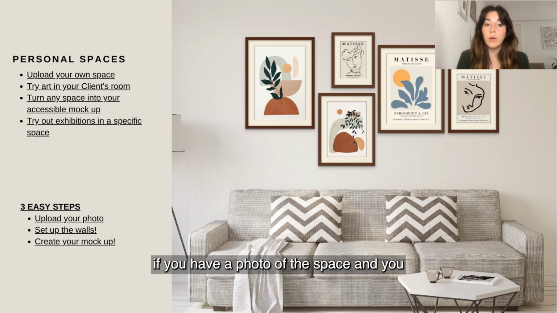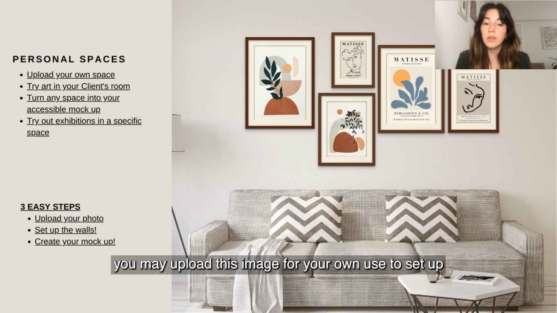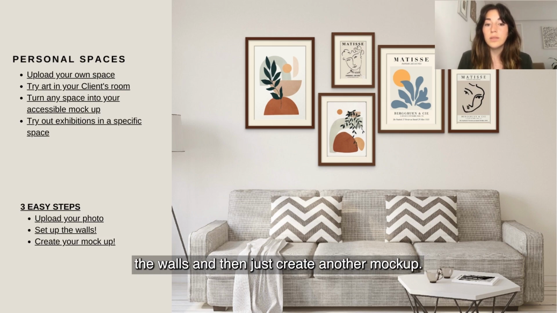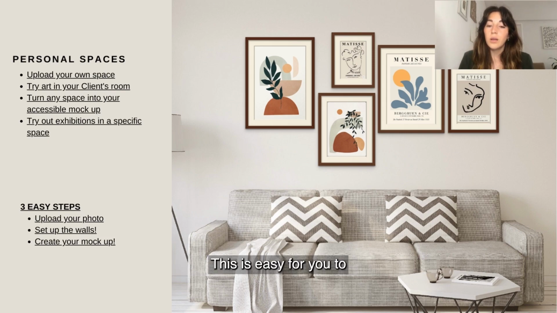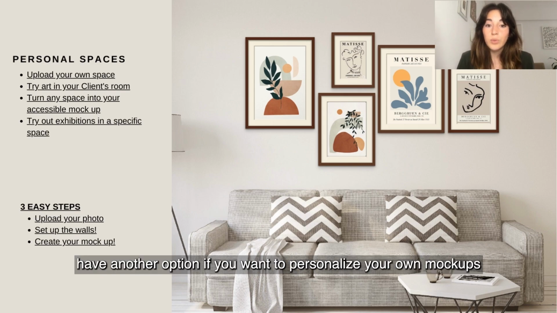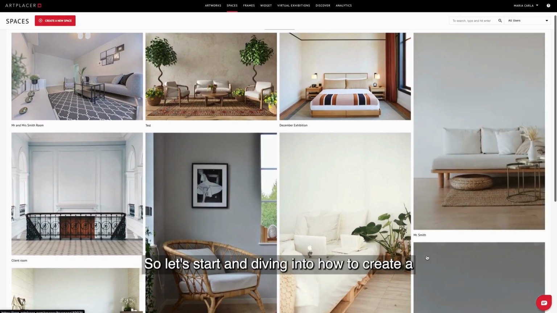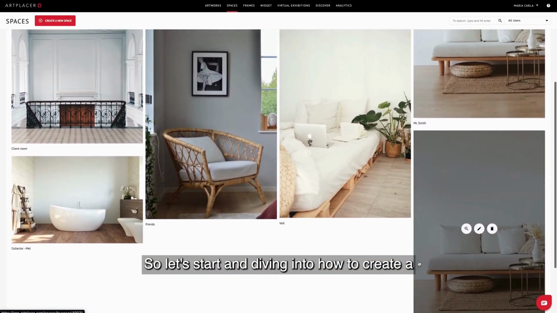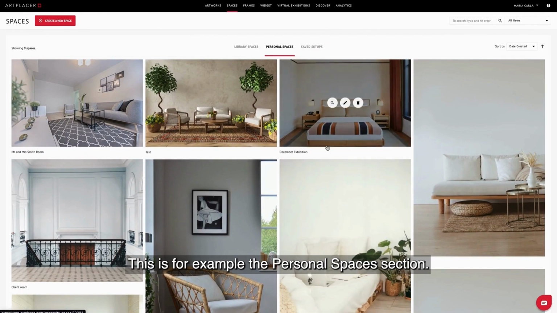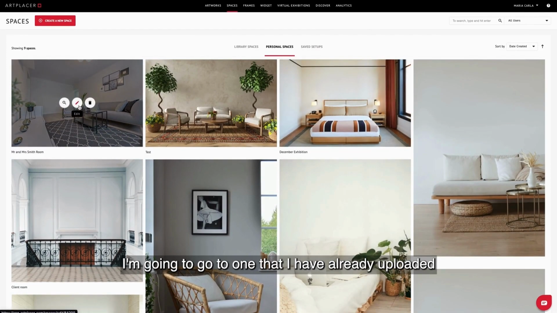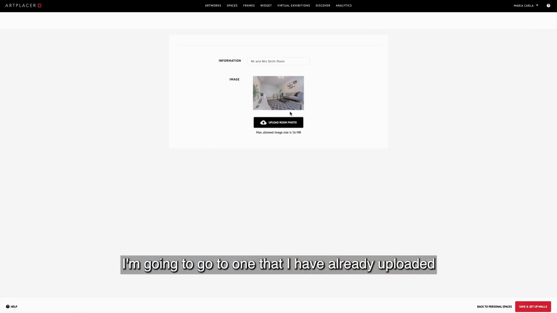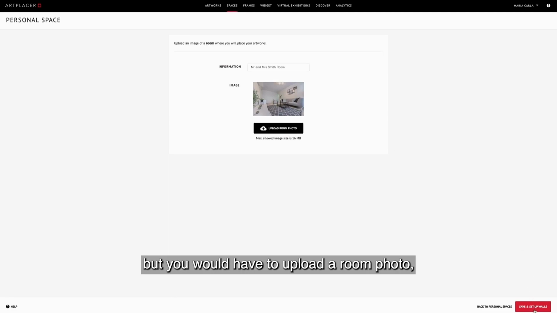If you have a photo of a space and you know the wall dimensions, you may upload this image for your own use to set up the walls and then just create another mockup. This is easy for you to have another option if you want to personalize your own mockups as well. So let's dive into how to create a personal space. This is, for example, a personal spaces section. I'm going to go to one that I have already uploaded, but you would have to upload a room photo.